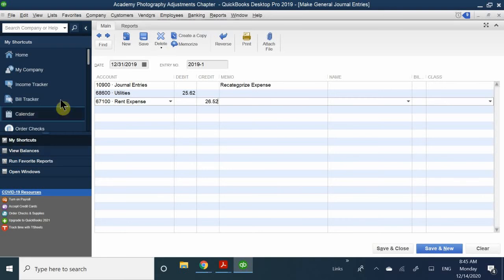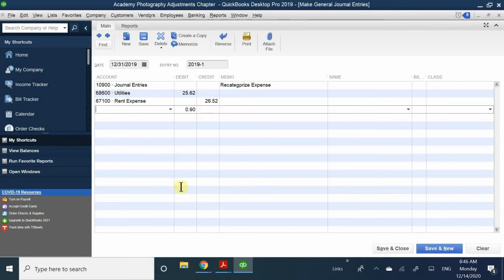2652. Let's just say I typed in something wrong. QuickBooks is not going to actually recognize that. It's going to automatically pop up the difference and say, well, you need to place this 60 cent or 90 cent difference into an account. So this is going to tell me that this transaction will not let you pass through unless your debits are equal to your credits. So this is one way that it prevents you from making those mistakes.